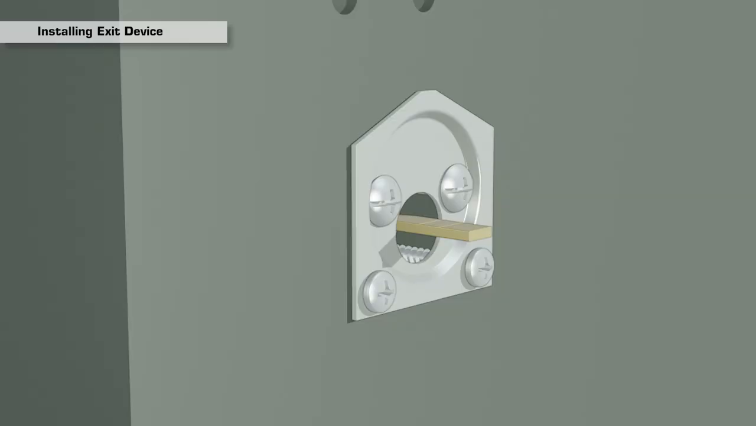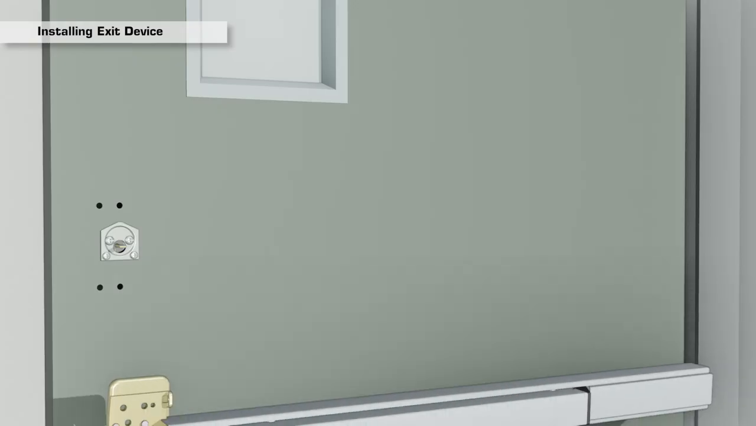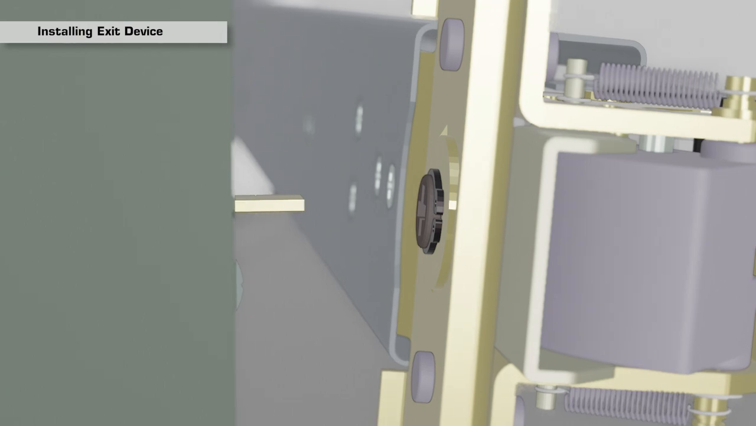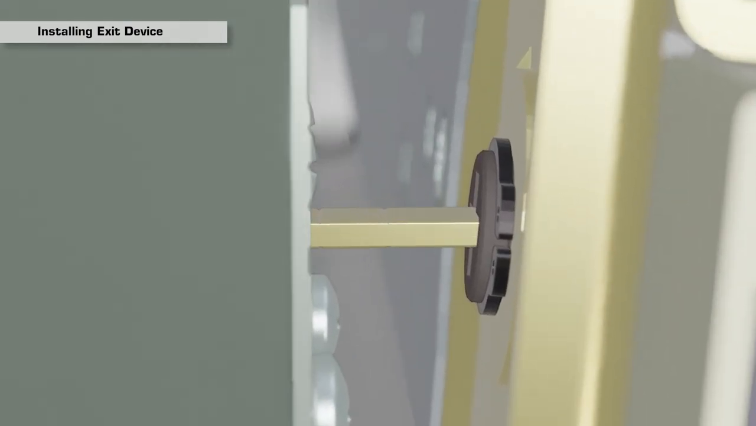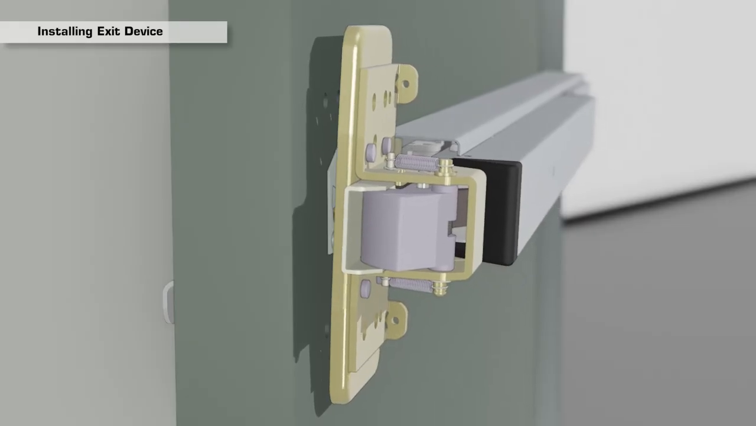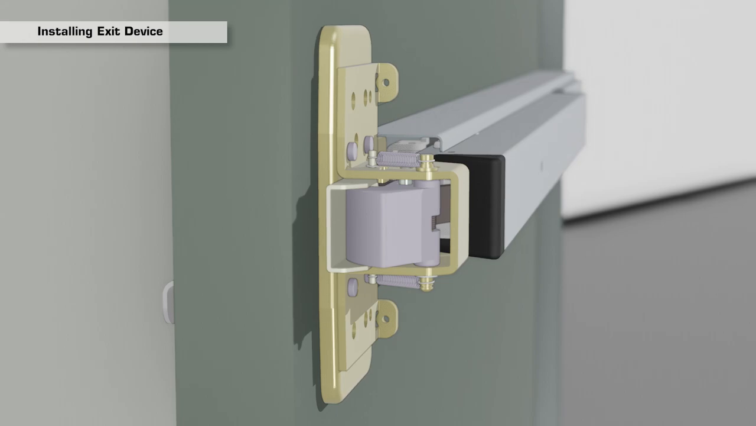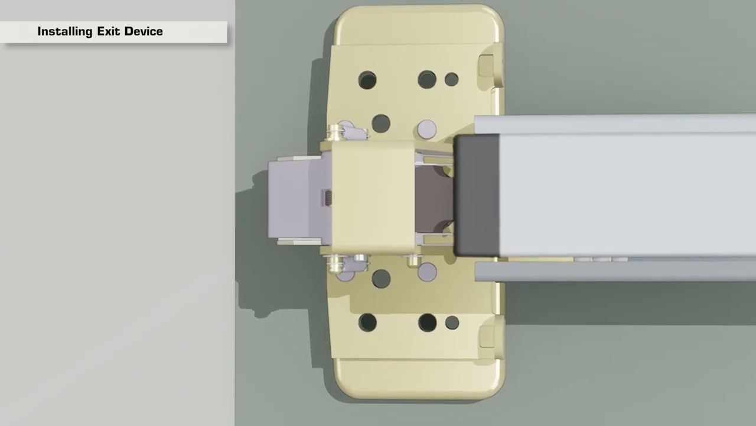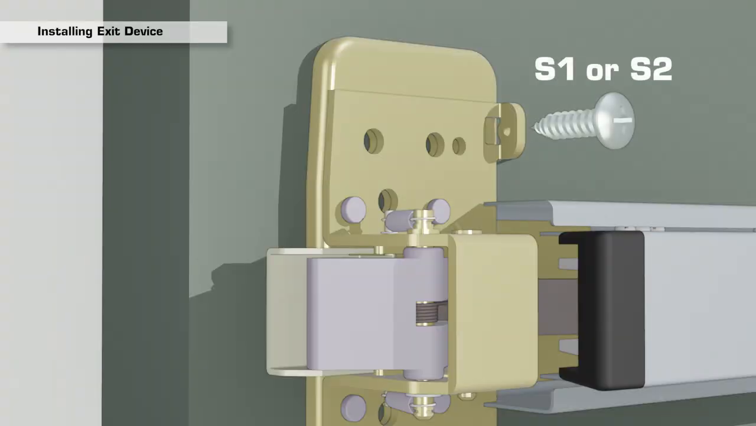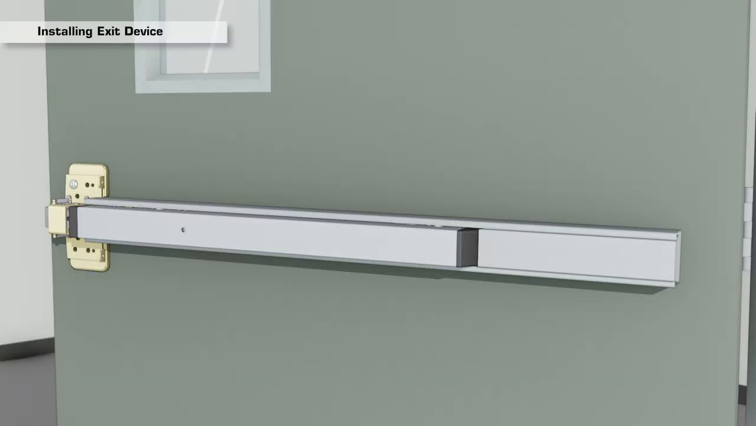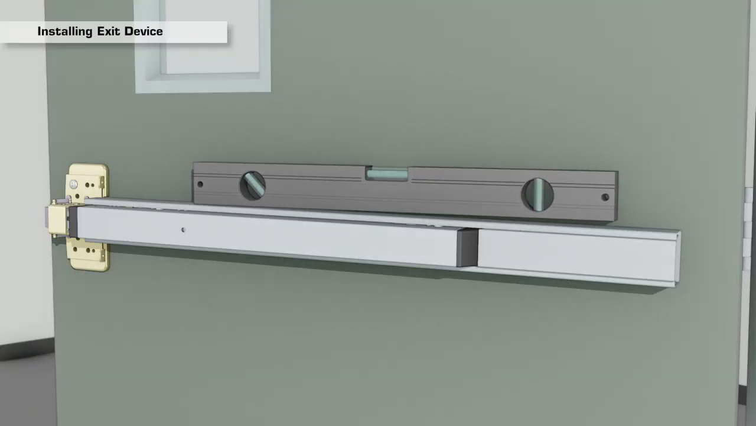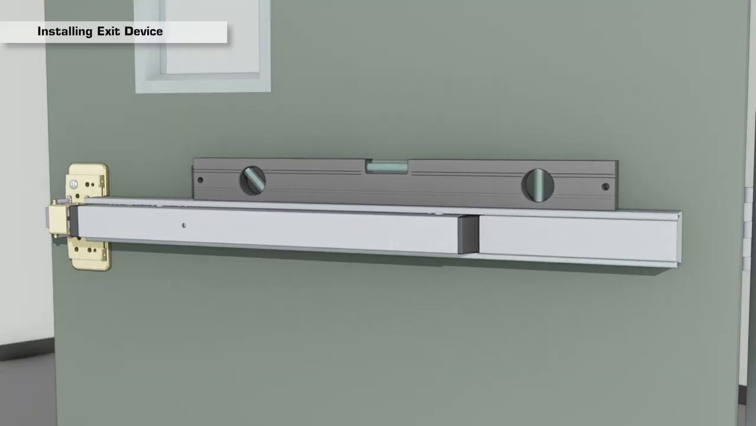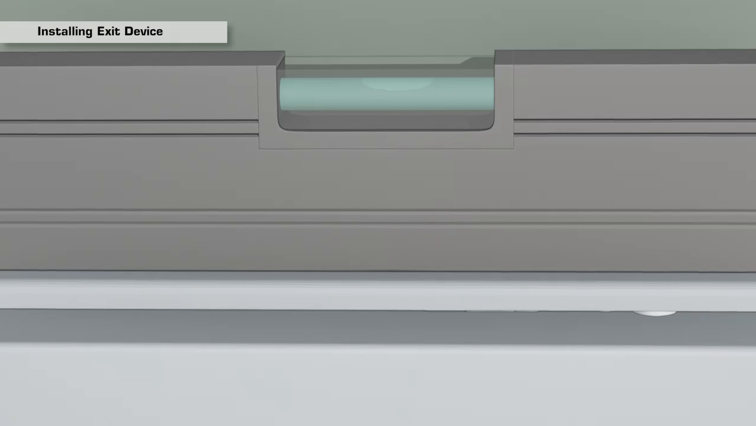With the tailpiece horizontal, align the tailpiece receiver on the back of the head chassis to the cylinder tailpiece and insert until the push bar is flush with the door. Align the screw holes of the head chassis with the mounting holes on the door and secure with one S1 or S2 screw at the top. Using a level and the push bar as a guide, rotate the end of the exit device until level.